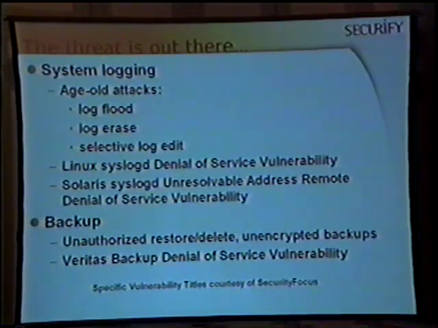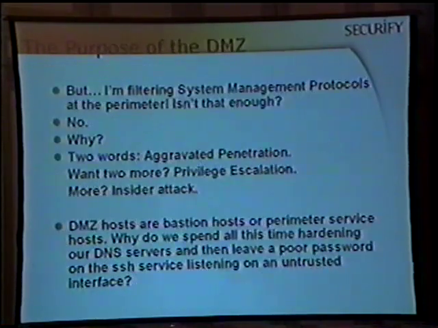Again, not intended functionality. You've got backup software. You always have the common problem of unauthorized restore and delete. You've got unencrypted backups that are walking out the door with the crown jewels. You've got the backup agents themselves. I mean, Veritas backup agent has a denial of service vulnerability that'll allow you to bring the whole host to its knees.